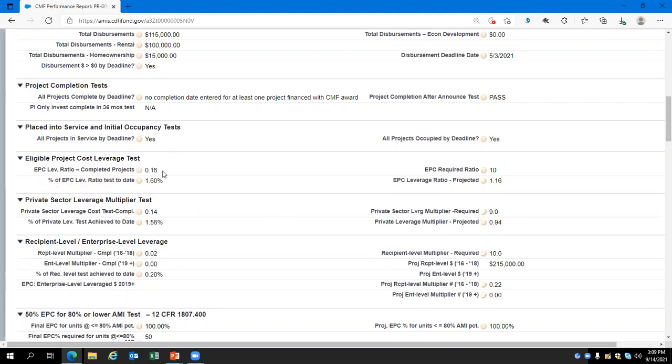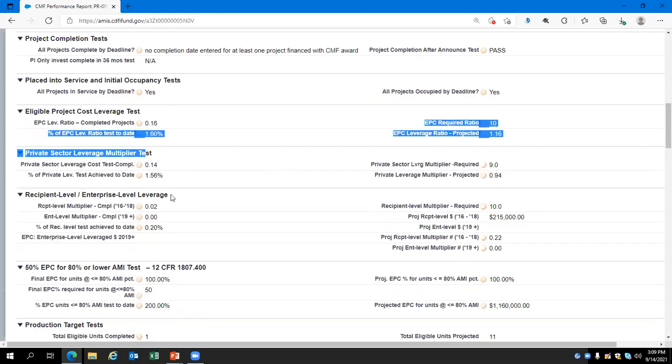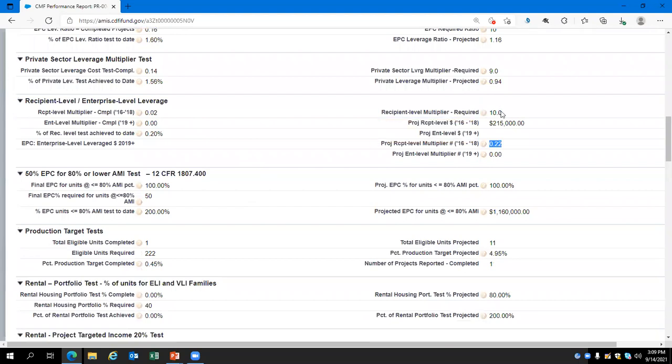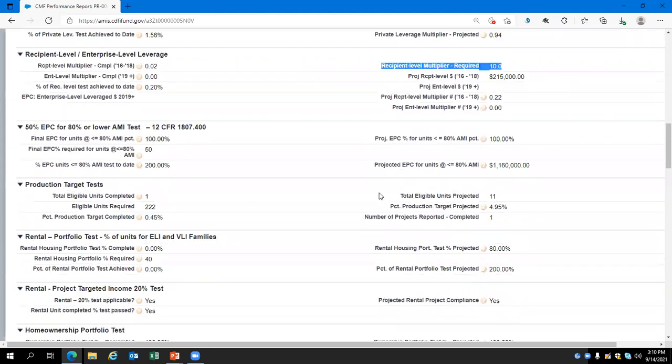So you may recall we reported $200,000 of recipient level leverage. So we can look here and see that apparently there's another $15,000 associated with that other project, but we are projected to have a recipient level multiplier of 0.22, when we have a requirement of 10. So we certainly need to invest recipient level leverage in some more projects to be able to achieve this benchmark.